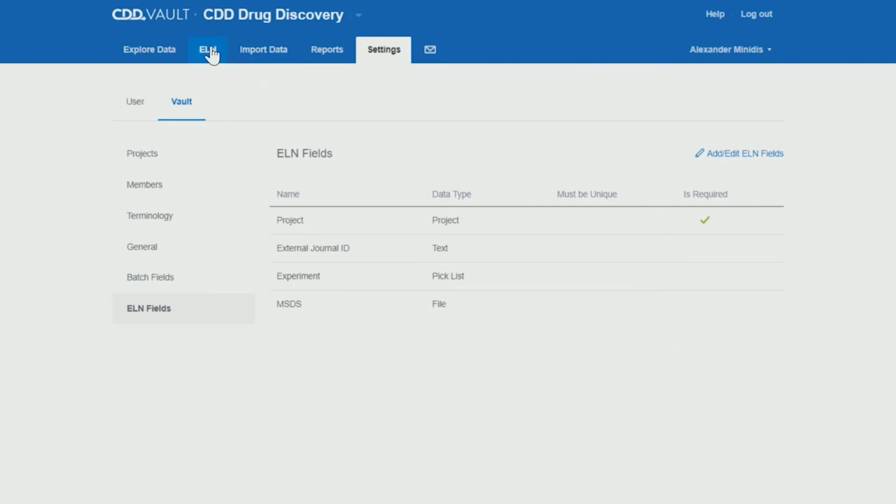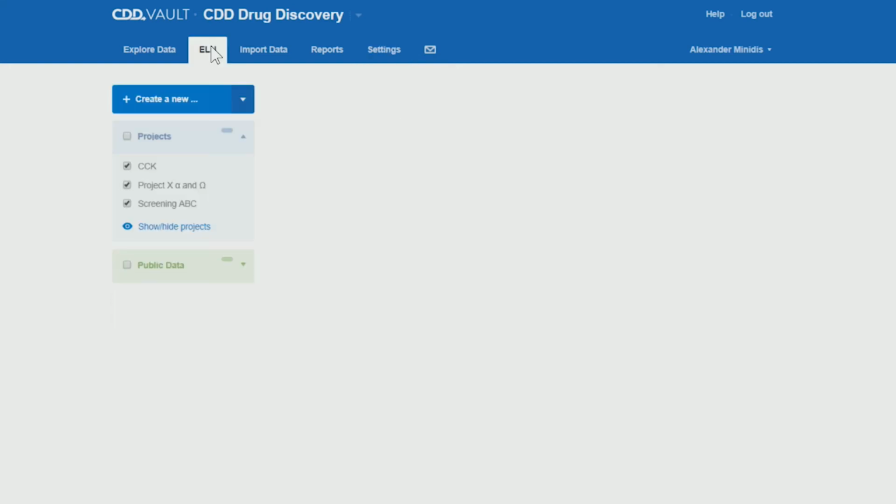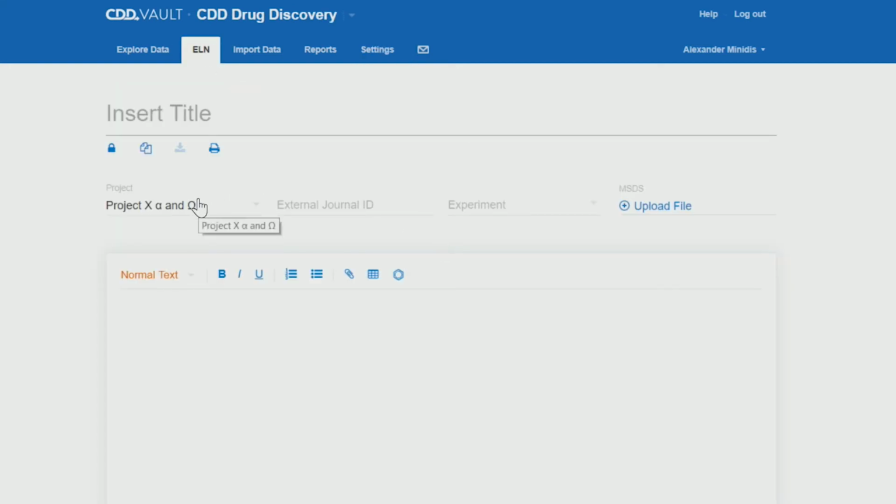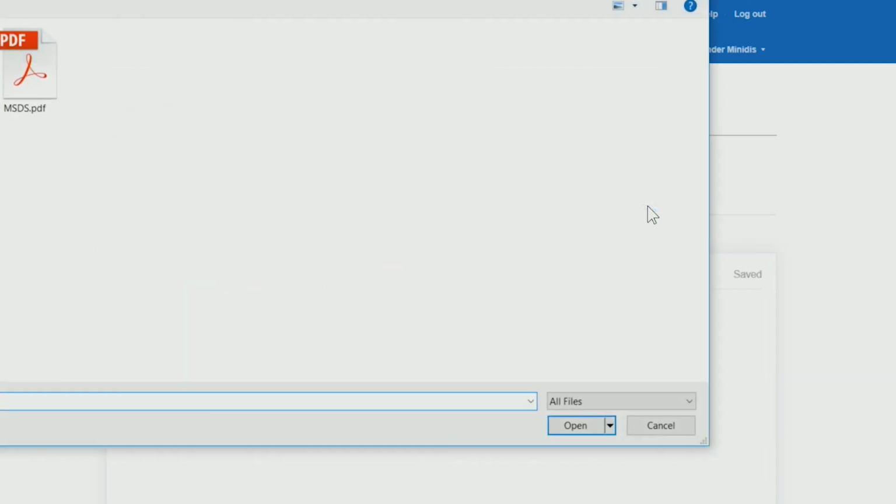Let's just check now the ELN to see how this new field looks like and where it is. So open up an entry. We'll see our typical project name, that's always there. Next we have this external journal ID that has been created in this particular case, or the experiment ID, as a pick list. And finally, the file upload possibility for this example of an MSDS file.